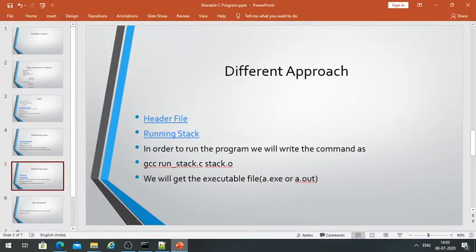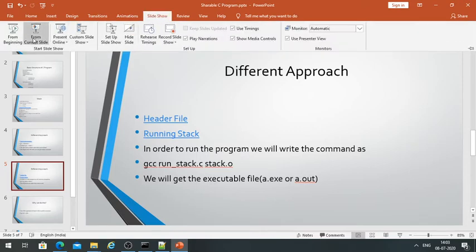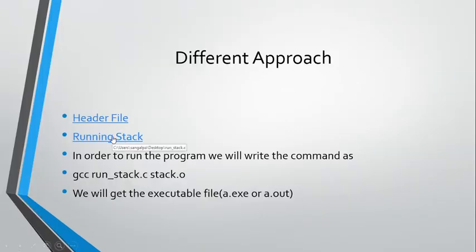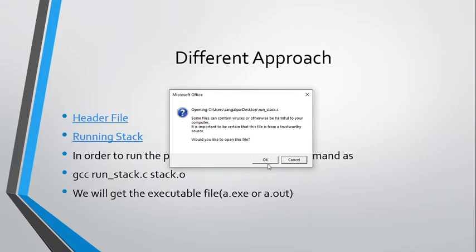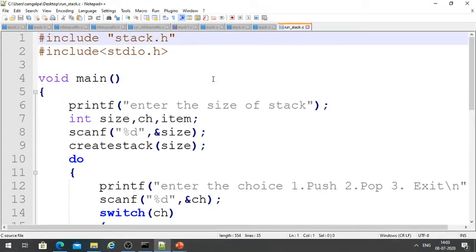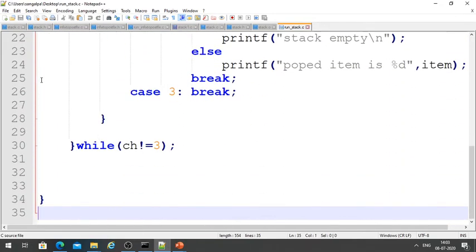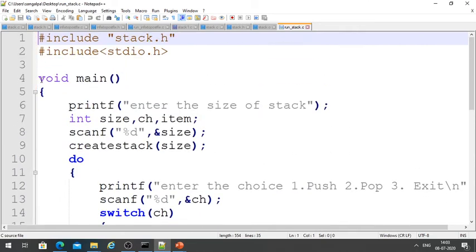After this, I want to execute the code, so I need the main. The main is written here, running stack.c. The same main we explained, the only difference is it is in a different file. I defined it as run_stack.c, with that header specified.